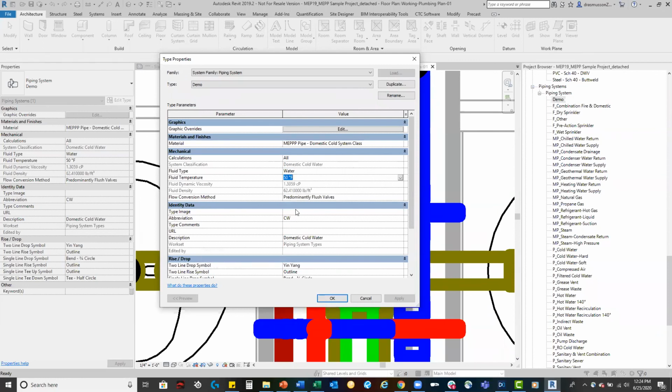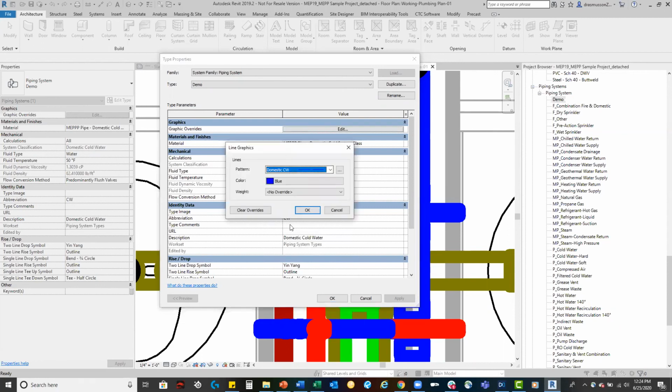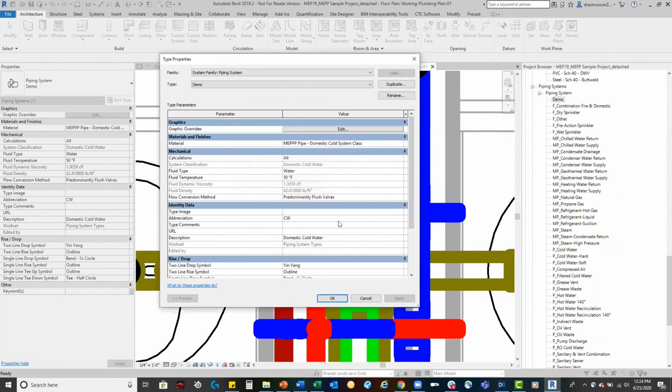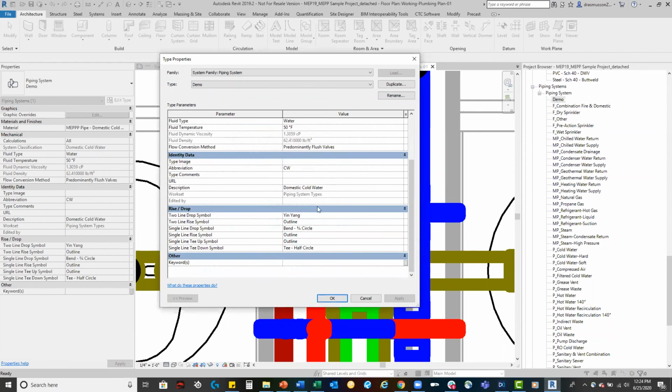Abbreviation of the system is probably one of the biggest ones that we want to set up, obviously. We'll get into this a little bit later on in the presentation and why that's important. So that's where you would go to do this. And of course, graphic overrides are there that you can apply. And your rise and drop symbols are right here as well. So you can really dial in what your settings should be for a specific system.